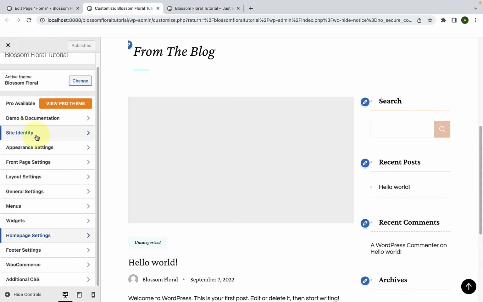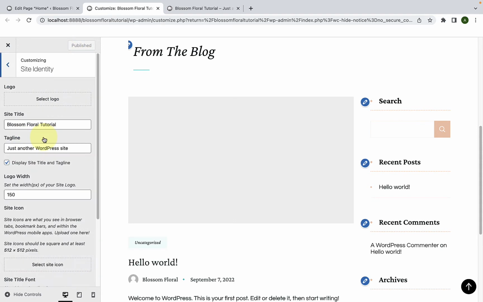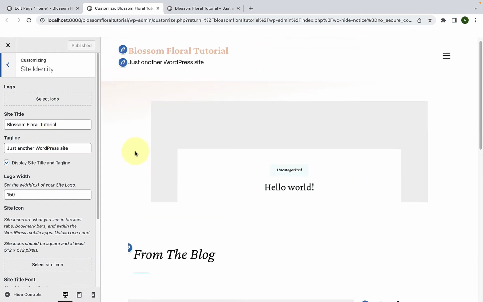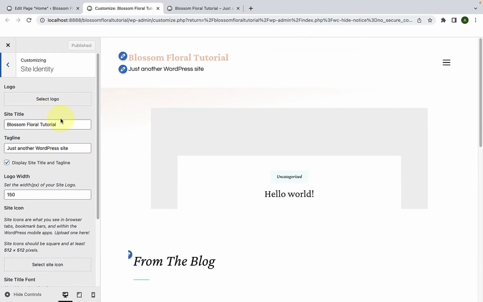Let's go back. Now let's go into site identity. Scroll to the top. As I mentioned before, you will be able to create a unique site identity using the site identity settings. You can add in the site title from here. For now, the site title is Blossom Floral Tutorial, which is also displaying here. If you wish to change it, simply remove it. Now you can type in the title of your choice. So if I wish to add in just Blossom Floral or some other title, then I can do that from here.